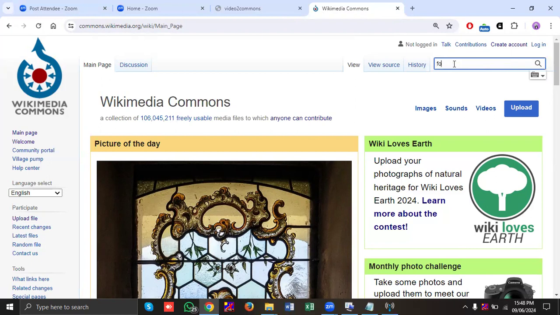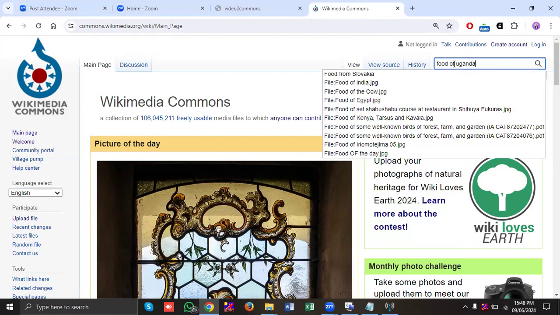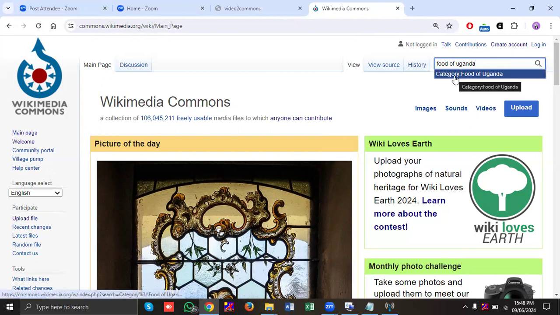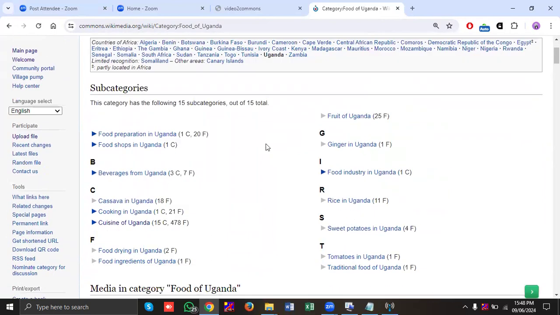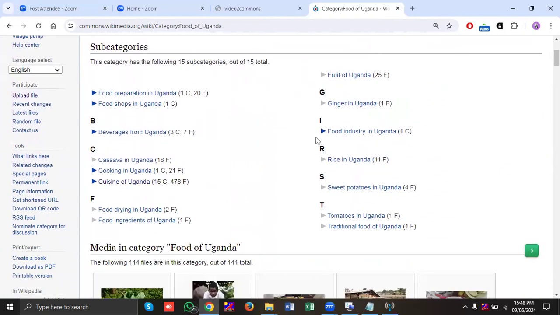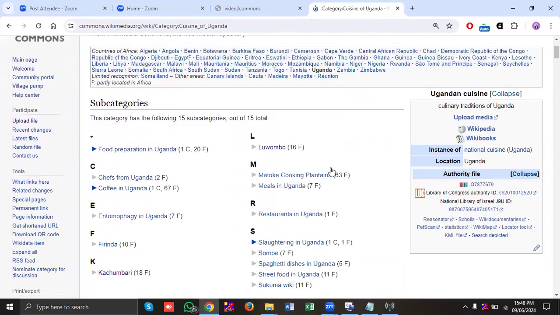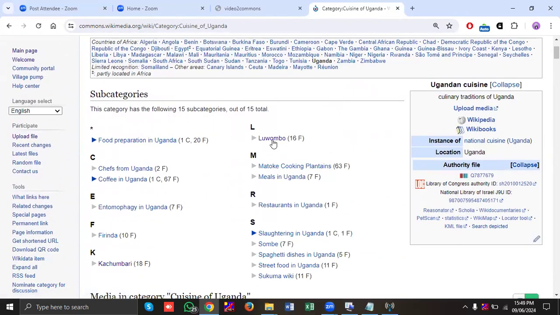For example, if you search for food of Uganda, they're going to suggest a category where you're going to find that different images are released. Under the category of food of Uganda, you're going to find the different preparations and food in shops, Jinja, and more. You're going to see that there is 1C and 21F. Basically, 1C means one category, and 21F means 21 files. If you click, say, on cuisine of Uganda, you're going to find that there are different items still. There's Luwombo, there's Matoke, and more.